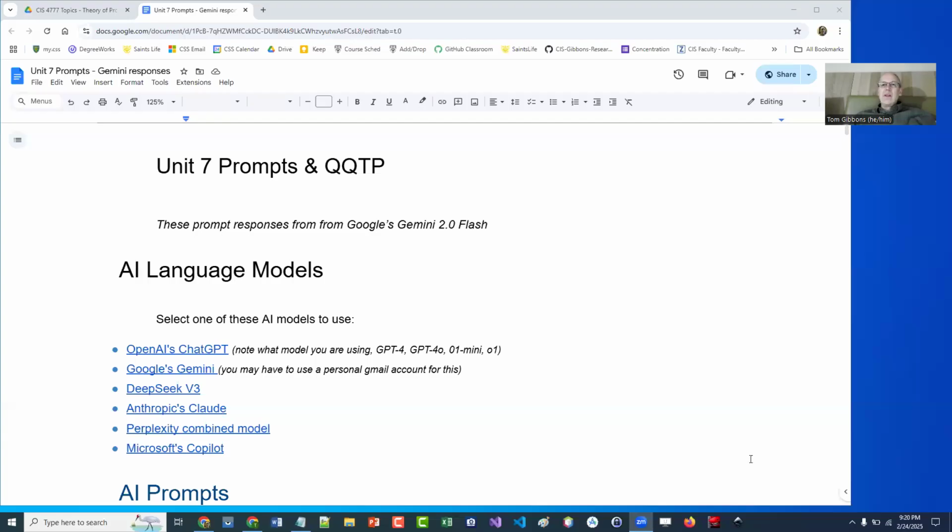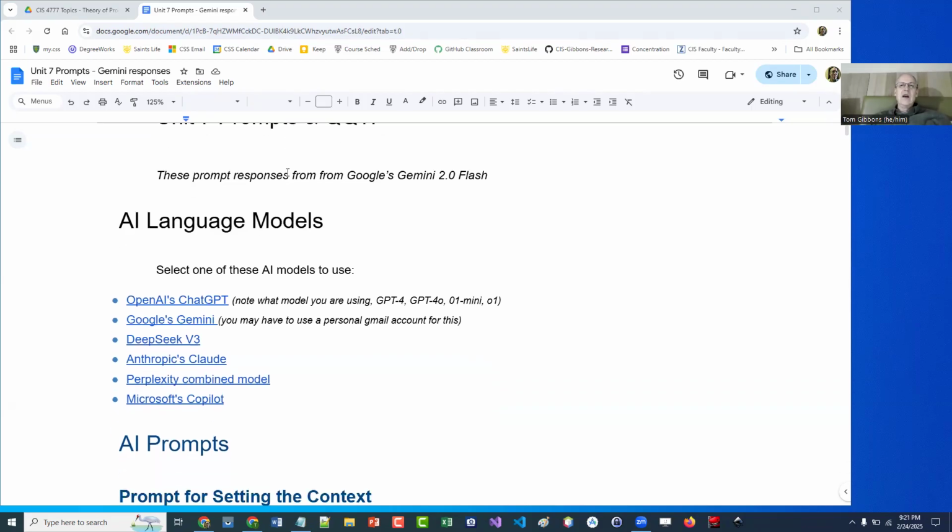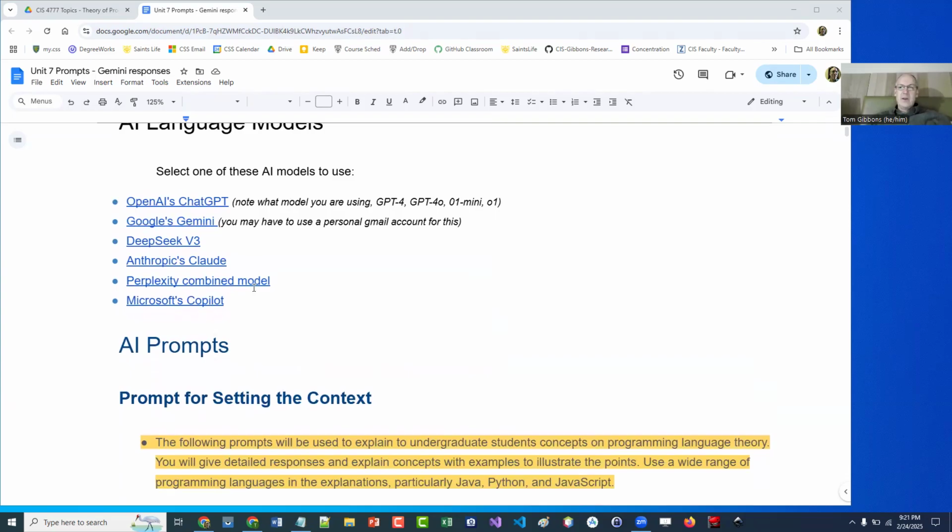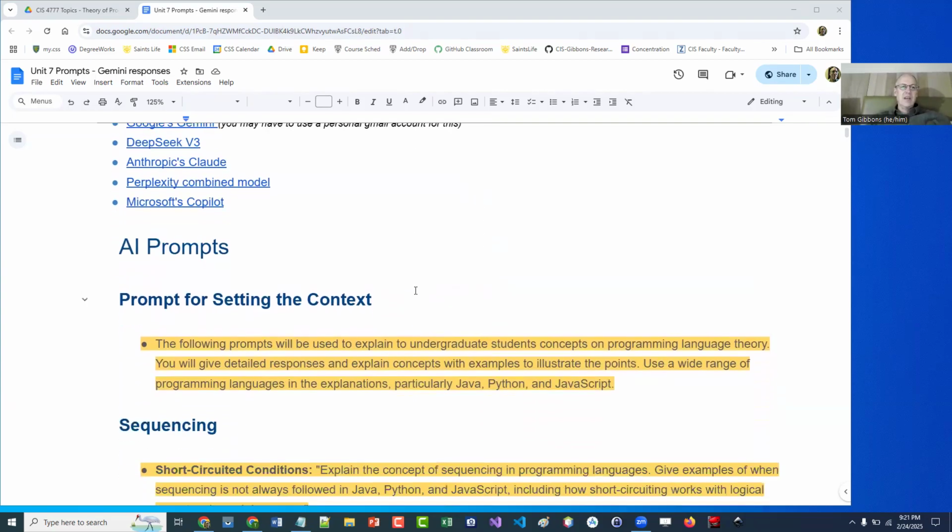I'm going to share my screen and we're going to talk about Unit 7. Unit 7 gets into control structures. These are the traditional building blocks of all programming languages: sequential statements, branch statements, and loop statements. We talk about them starting in CS Principles and in every course we've seen.